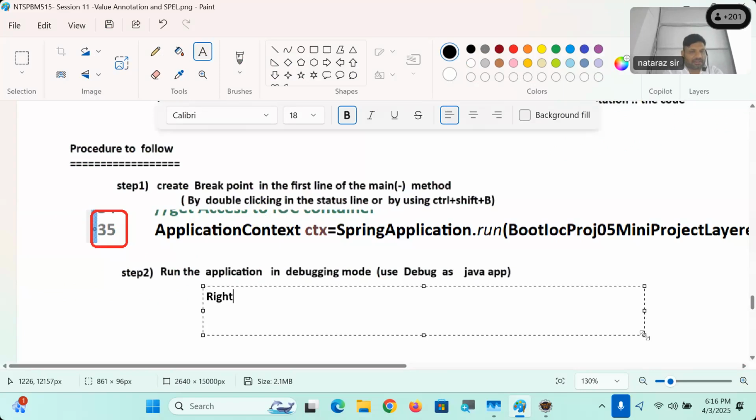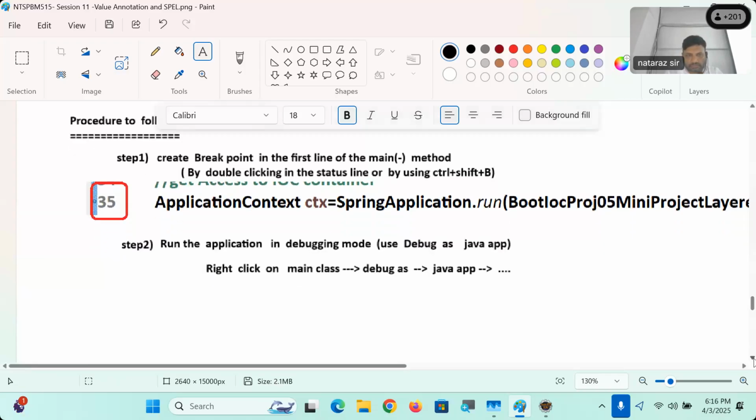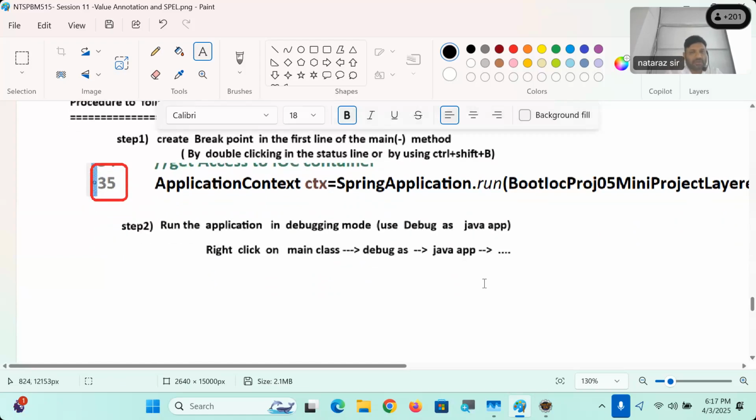Right click on main class. Debug as, what guys? Debug as Java application. Right click on main class, debug as Java application dot dot dot.